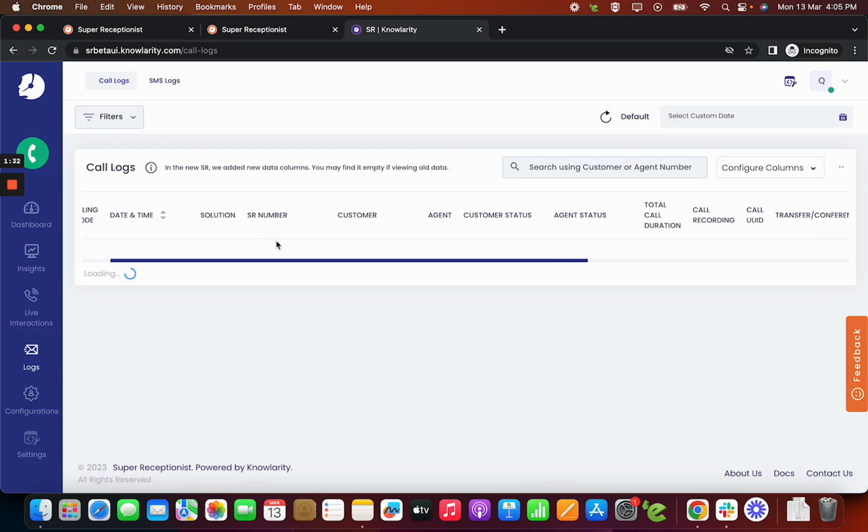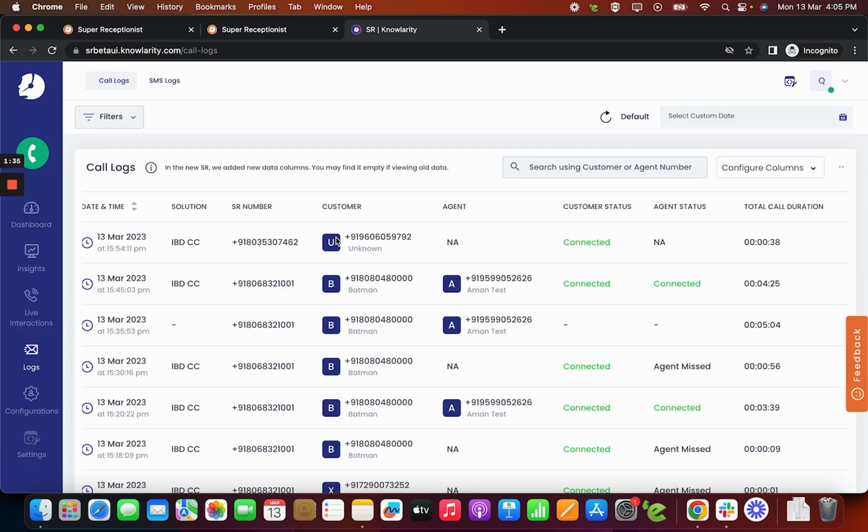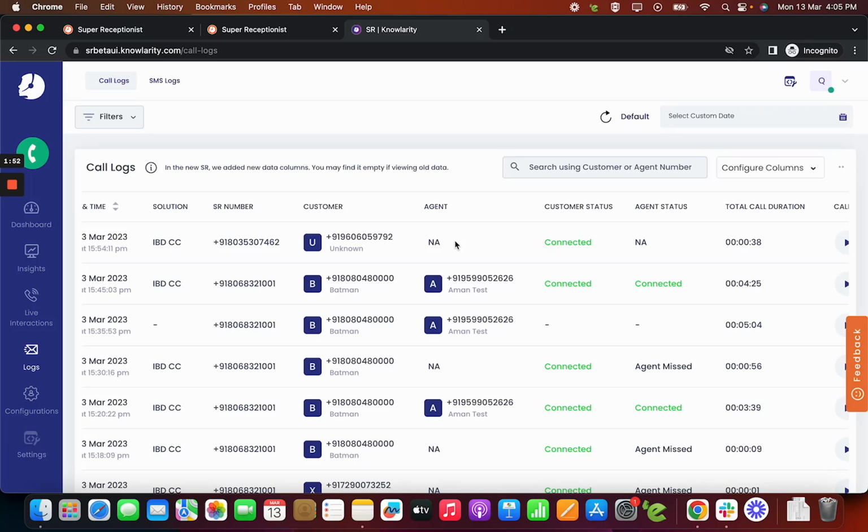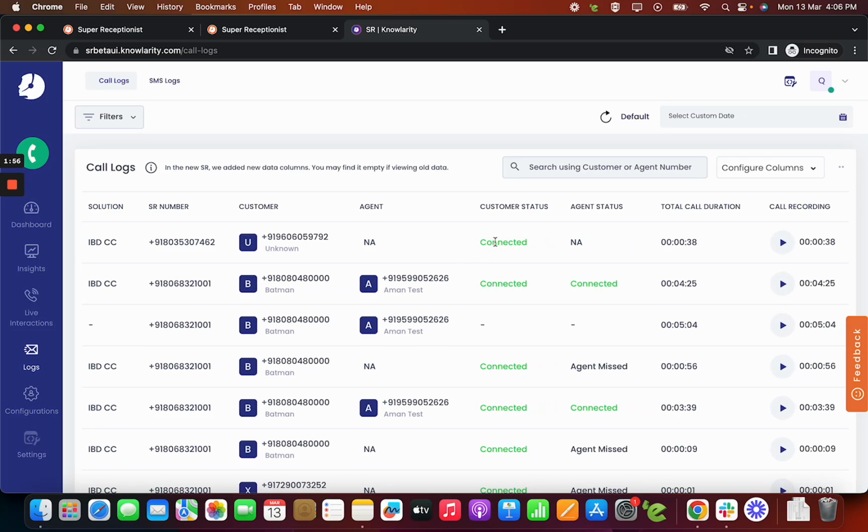So as we can see, we've got a lot more information available. Now, to start off, we've got the call direction, the calling mode, on which basically the agent answered the call, date and timestamp. And what we've got new is the solution type. We've got the business number, we've got the customer's number, we've got the agent's information if the agent has missed the call. We've also got the customer status, which is an add-on from the old SR. We've got the agent status separately as well.